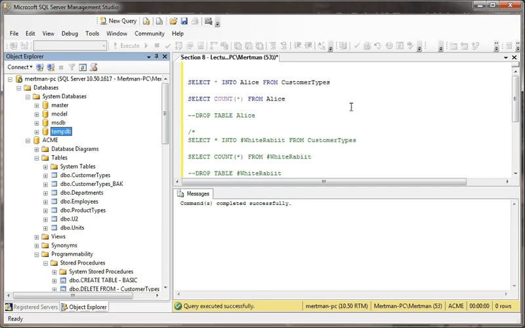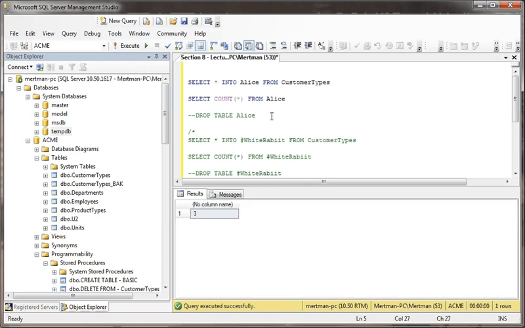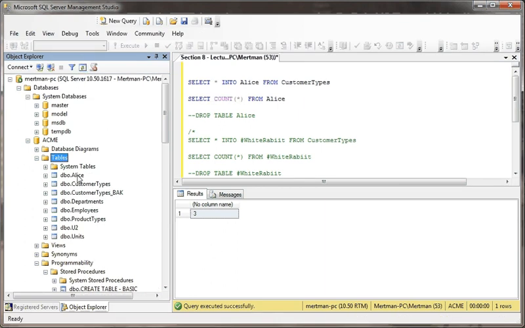But anyhow, we know what happens with a normal table. I'm going to say select star into Alice from Alice in Wonderland. She was real, sort of, from customer types. And then I'm just going to select count from Alice. And we know that if we do this, bam, there are 3 records in that table. Now, if I refresh the tables in my Acme, let me just make sure I'm in Acme. We're in Acme. If I refresh my table view, there's a table Alice.